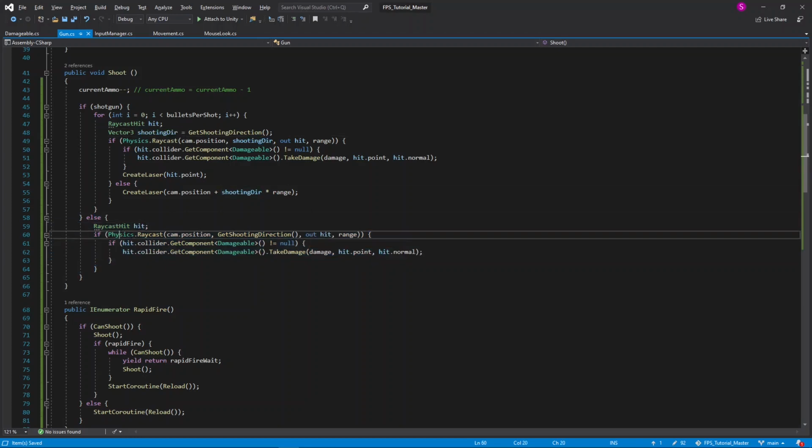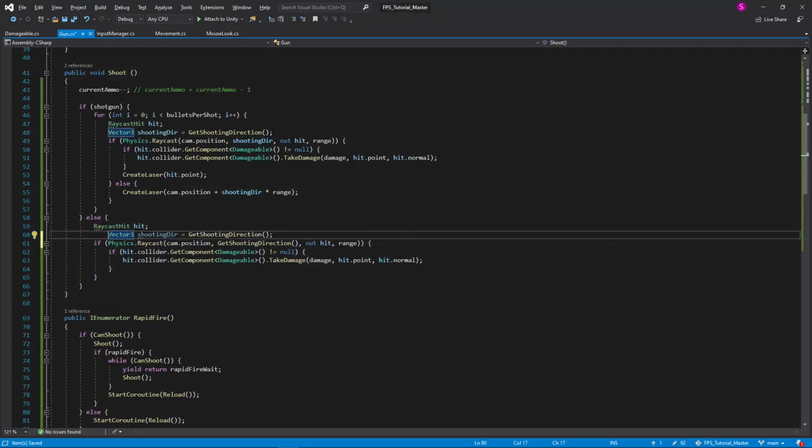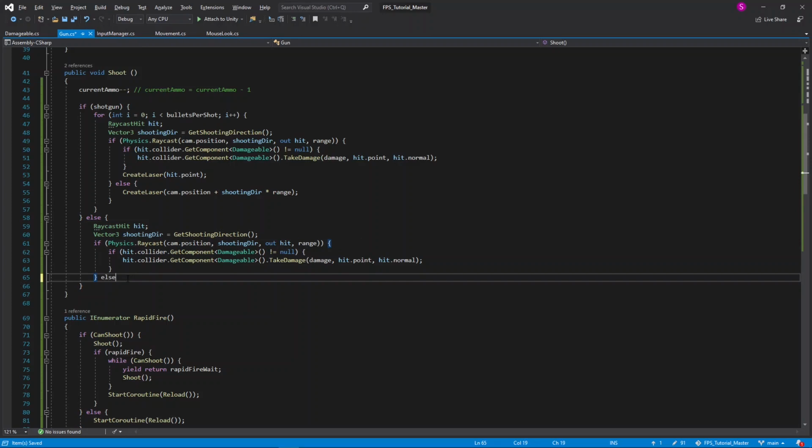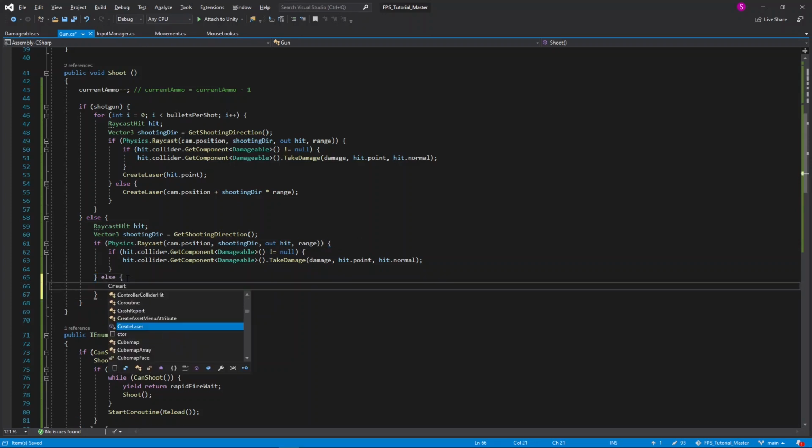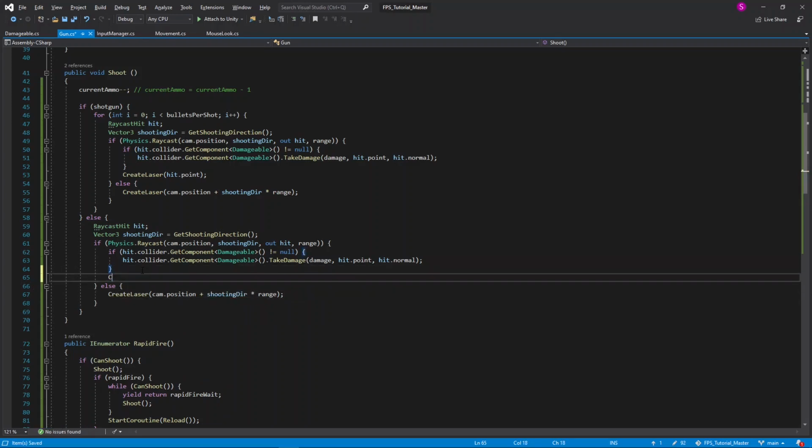Now we also have to change this down here, so I'll just do the same thing, copying and pasting this, substitute GetShootingDirection with the shootingDir variable, and then else CreateLaser with cam.position plus shootingDir multiplied by range, and also don't forget to CreateLaser here with the hit.point.